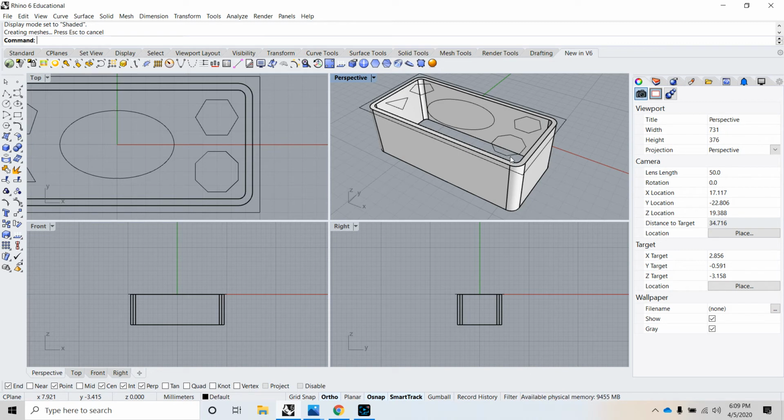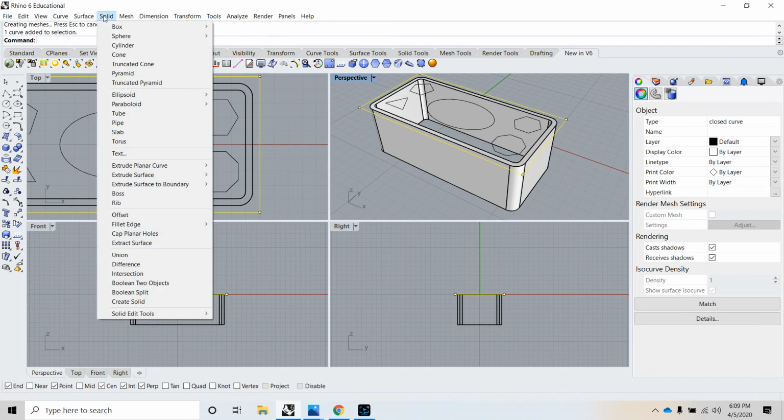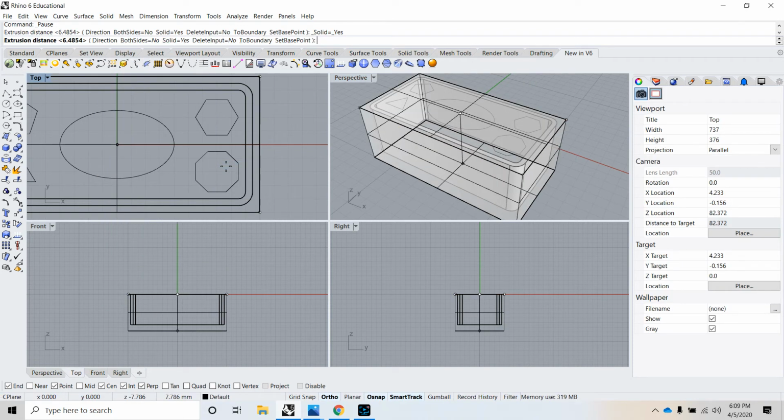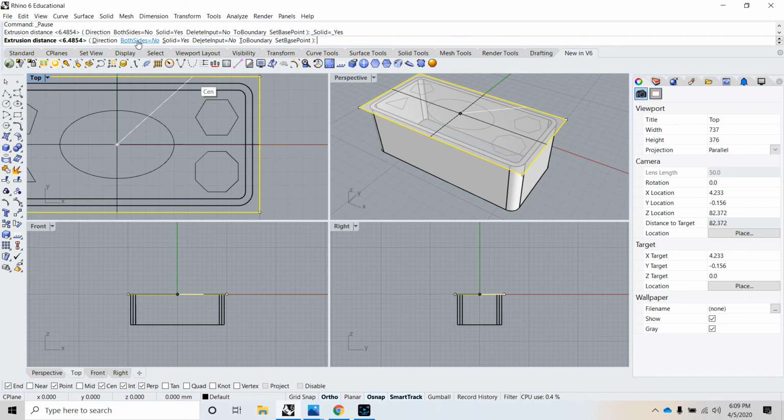Now let's make the rectangle solid. Let's go ahead and select the rectangle. From the solid menu, click Extrude Planar Curve, and then click Straight. Set the both sides option to no. In my case, it's currently set to no, so I'm good to go. If yours reads both sides equals yes, just click it and it automatically changes to both sides equals no.